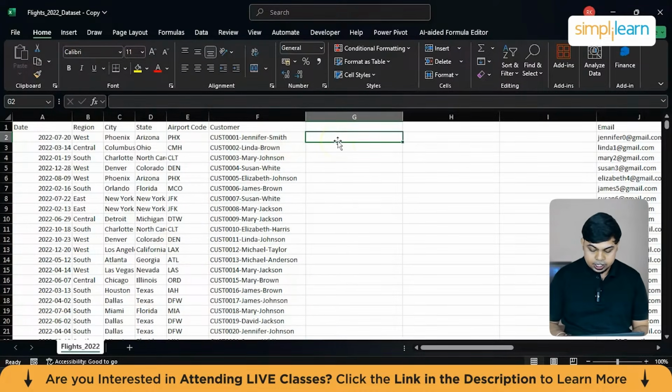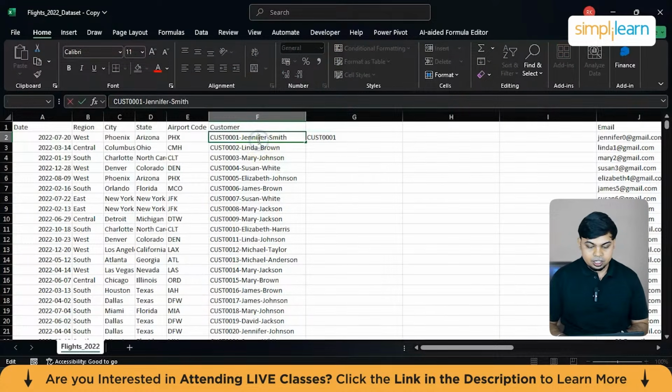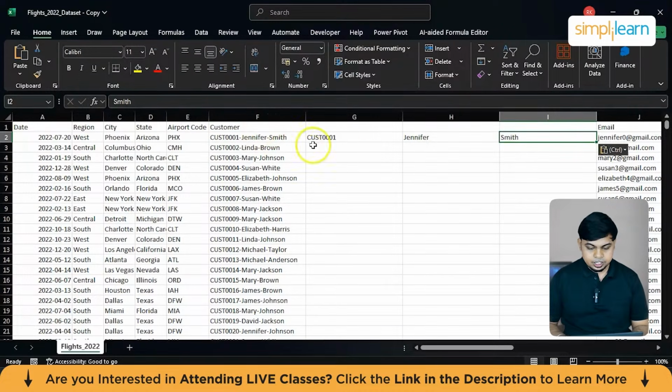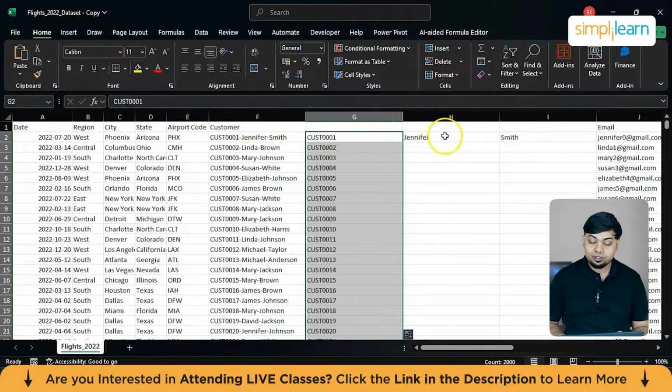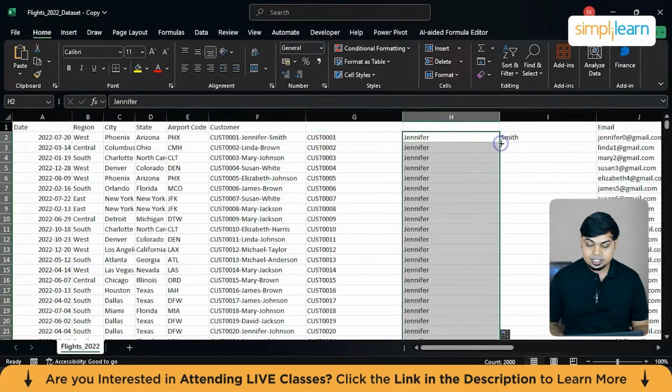So what I can do is, there are multiple ways to do it again, but let's implement a few of them. So this is the first name, and this is the last name, right? And now I can employ flash fill. This is one way of doing it. And again, the flash fill.